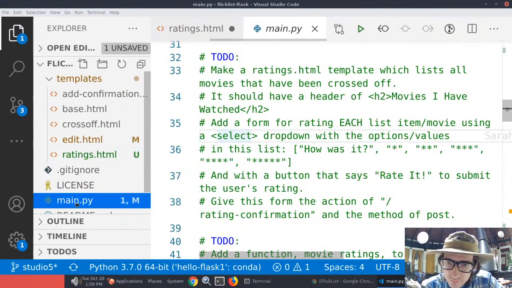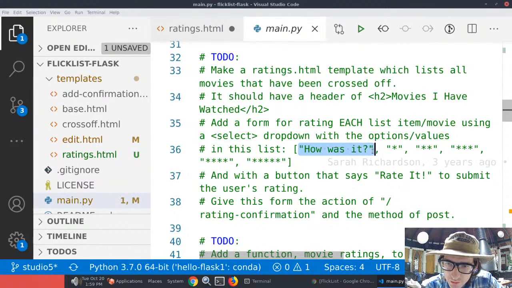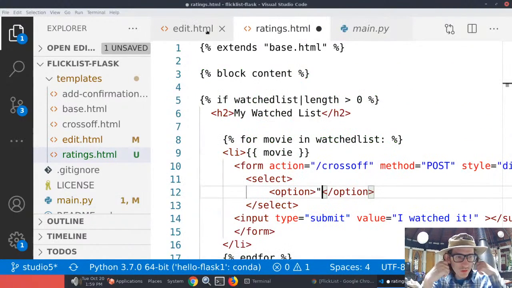What did they say? The first one is, how was it? So that way, when it loads the page, it'll say the name of the movie you watched. Next to that will be a drop-down list that's inside will say, how was it?